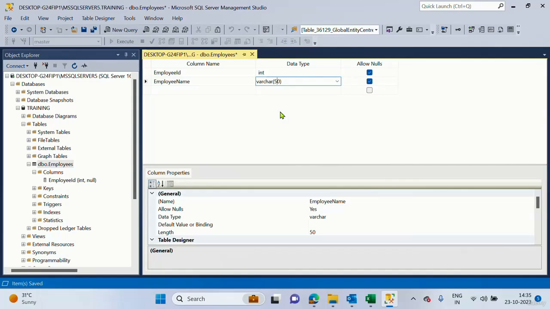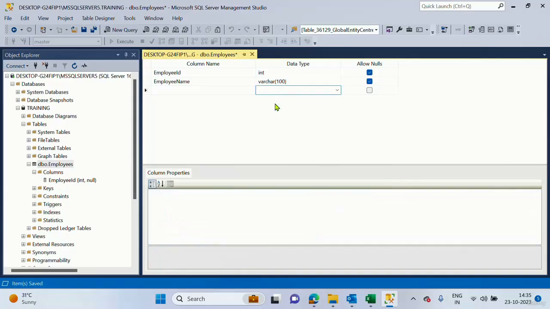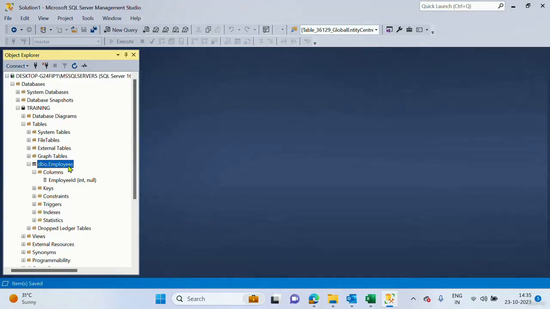If you insert above 50 characters, the max is 50, it will truncate or chop it. So this is something that you can change. It also has an upper limit, which I'll talk about later on. So I'll change it to 100. What this means, I am defining a column called employee name, which has the data type varchar and can have maximum 100 characters, from 0 to 100 characters. Save this, close this, and you can refresh this.